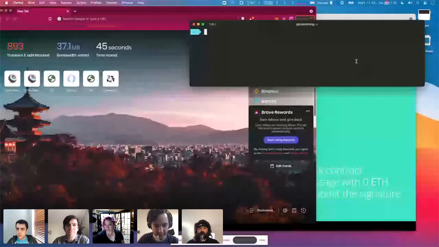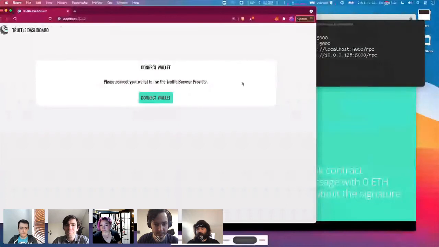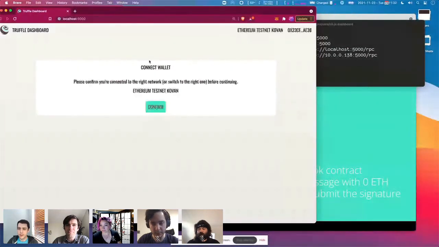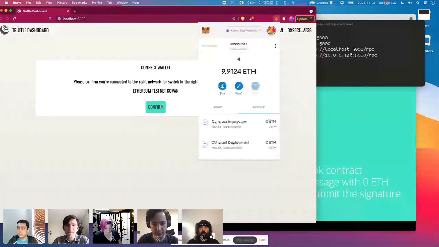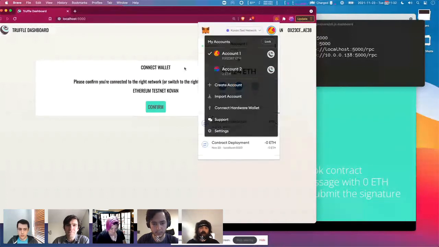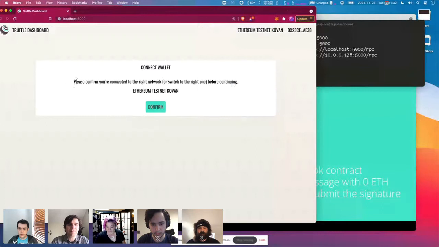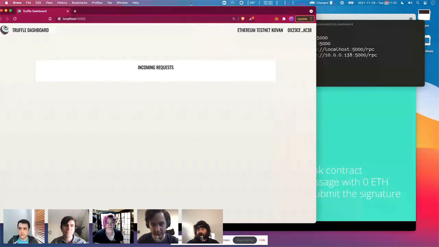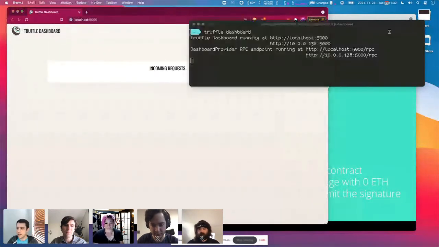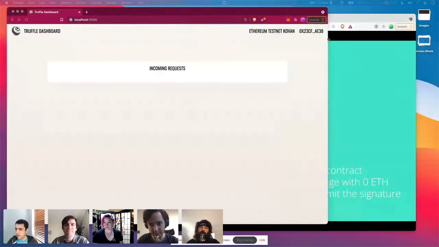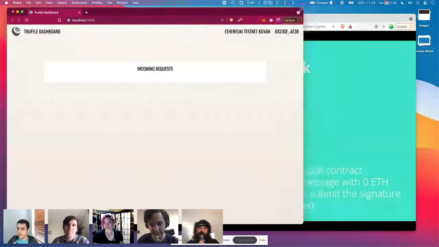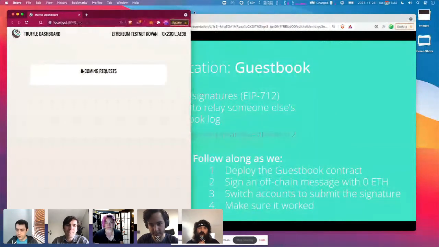I'm going to run Truffle Dashboard. And this is going to pop up. I'm going to do the familiar connect wallet flow. I have two accounts here. I already gave them permission, so it skipped that. But you can see Truffle Dashboard asks for confirmation so that I don't accidentally deploy this Guestbook to mainnet. So I'll just confirm that. And the dashboard is all set up, ready to go. We don't need this window anymore, so I'm going to minimize it. I'll also resize some things so that you can follow along.